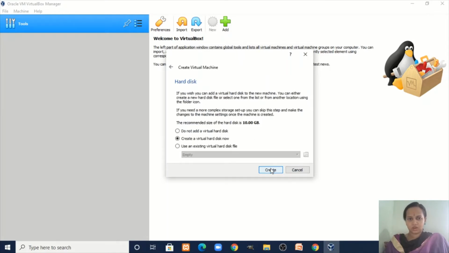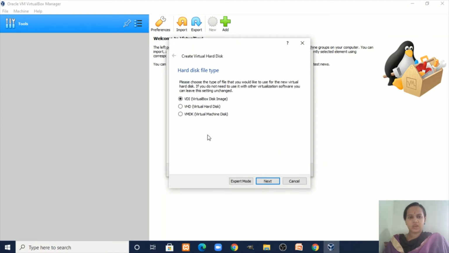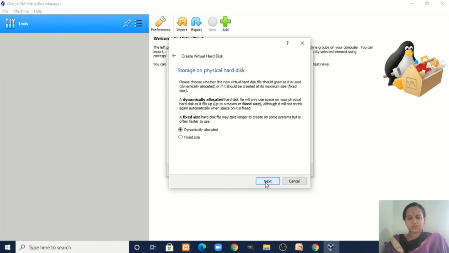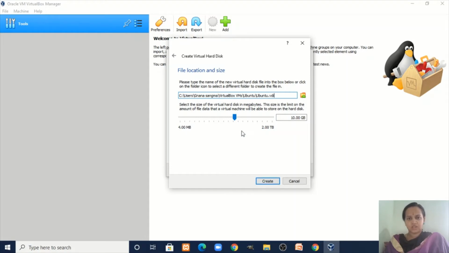Okay, click on next, and it is asking, by default it is recommended that the hard disk is 10 GB. Let it create its own virtual hard disk. So click on create. Okay, once again it is asking for the VirtualBox disk image type. Let it have its own disk image, dynamically allocated. Yes, of course. After that it is asking for file location and size.